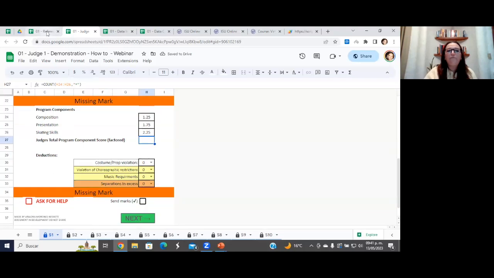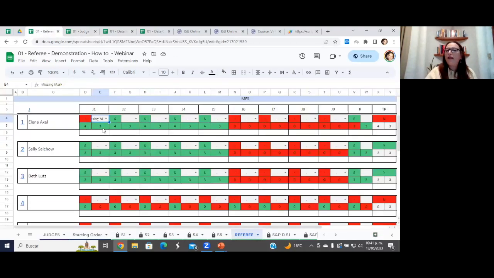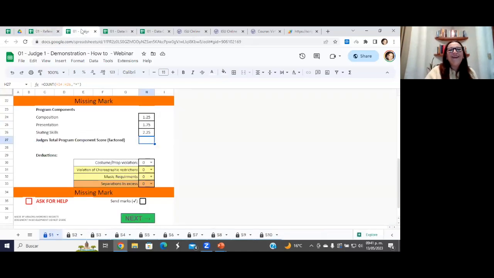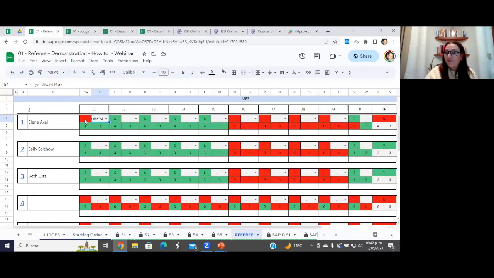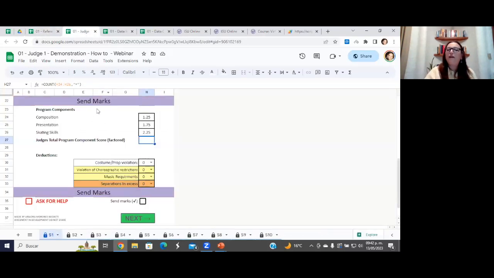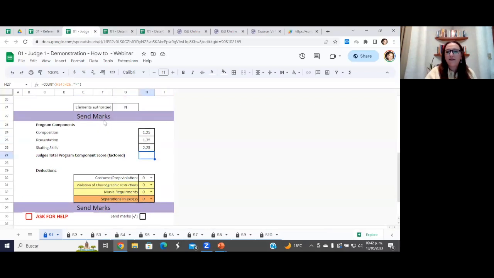And go back to the referee. Now it's in green. Okay, now it's getting better, the internet. Okay, but still the judge didn't send the marks. So then you can send another message to the judge saying, send your marks, okay? So here it changed color and now it says send your marks.